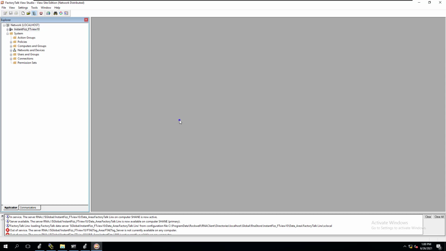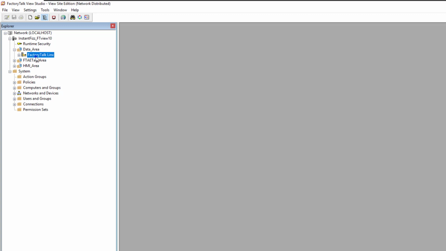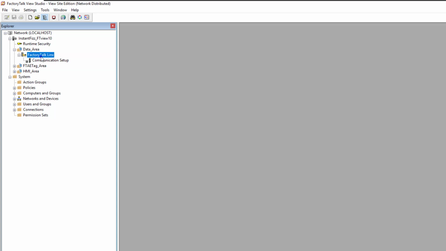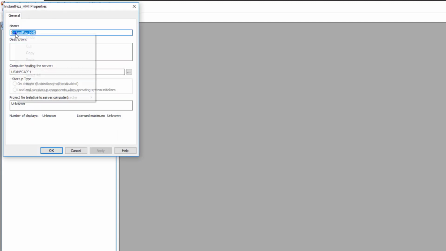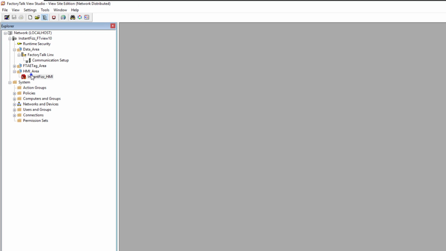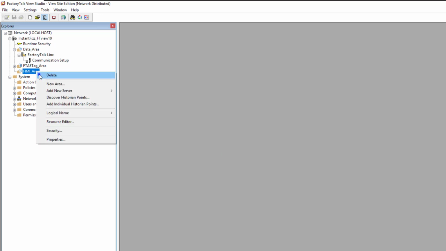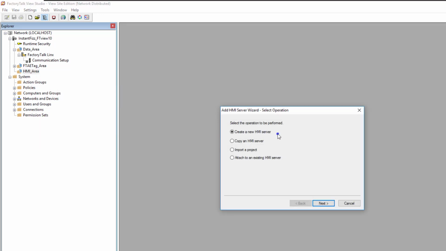I'm going to take it a step further and actually import this. So in here, I have my data server, or my communications path. This is my RSLinx. Linx Enterprise changed to FactoryTalk Linx in the newer versions, so this is what you'll see now, just so you know. And when it comes to the HMI application, what I like to do is come in here and grab the name real quick, and then I'm going to delete this. Now you might be asking yourself why I'm going to delete it. Because I'm going to come back in here and add it back. It's not that I'm going to add it back a different way.